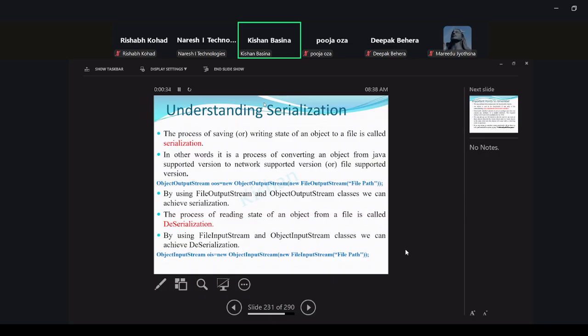This is called serialization. In simple terms, it is a process of converting an object from Java supported version to network supported version or file supported version.